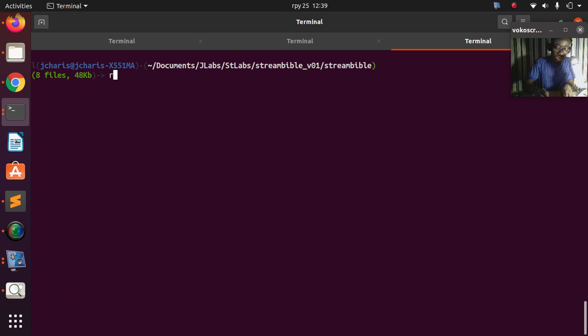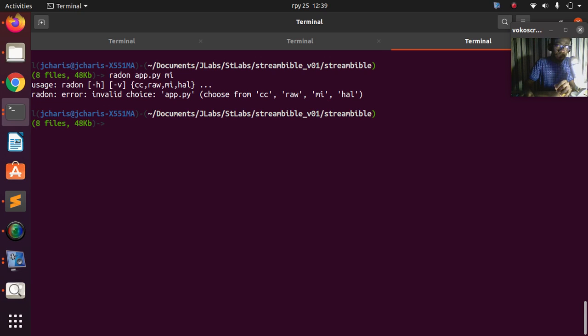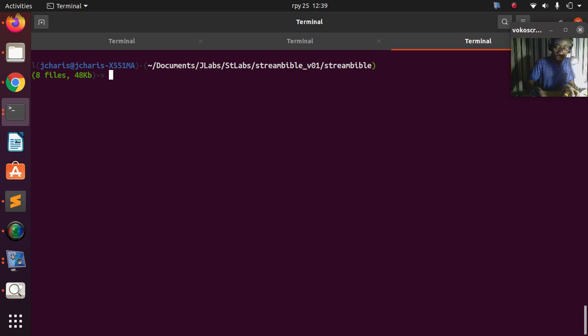I just come back again, then go to radon, then app.py, and then I can just go with dash mi, right? MI is going to be the maintainability index of the app. Then it's going to run it for us. It's giving us an error because I changed it, so it's going to be this option.